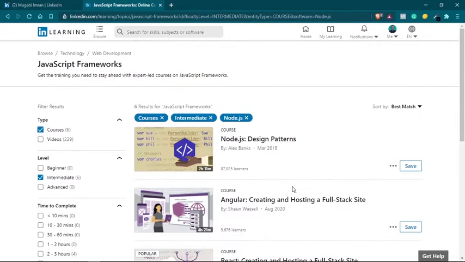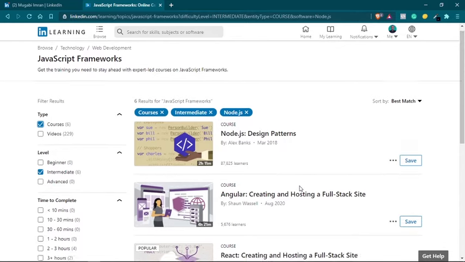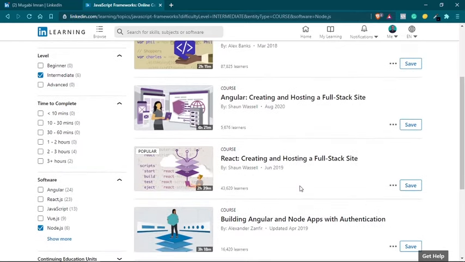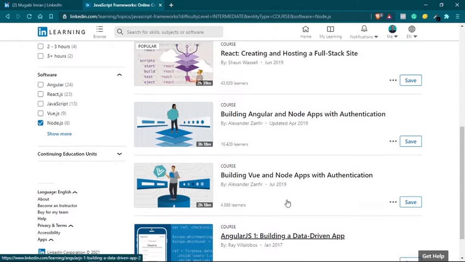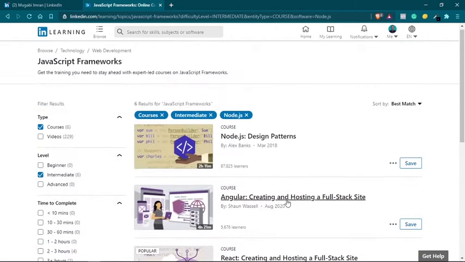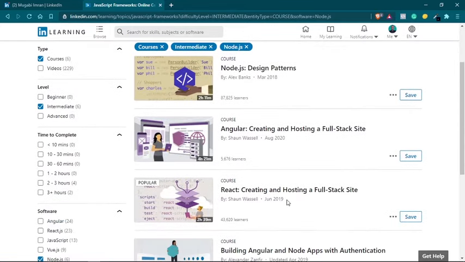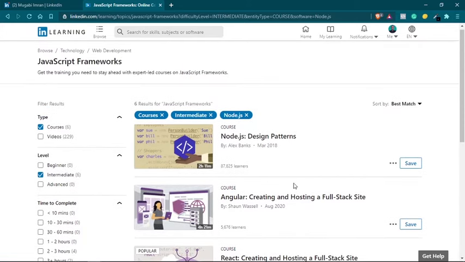So there's this course called Design Patterns for Node.js. There's this one for AngularJS, building a data-driven app. Full course on building an app. And this one, a full course on creating and hosting a full stack site. Not sure what full stack means, but maybe I just do a quick Google search right here.